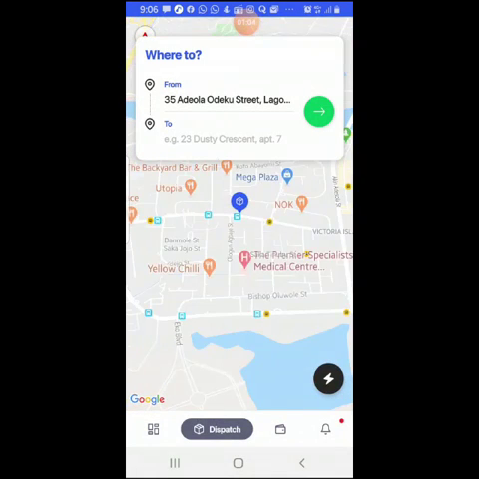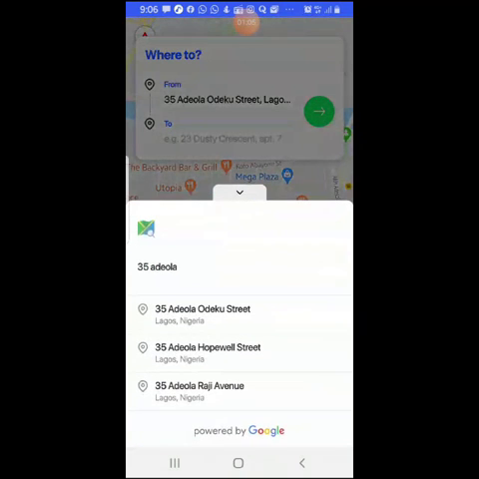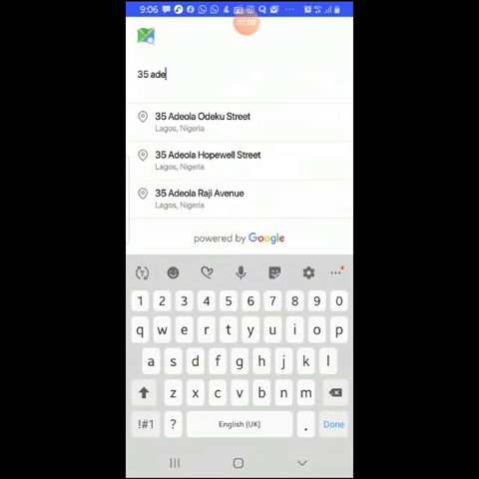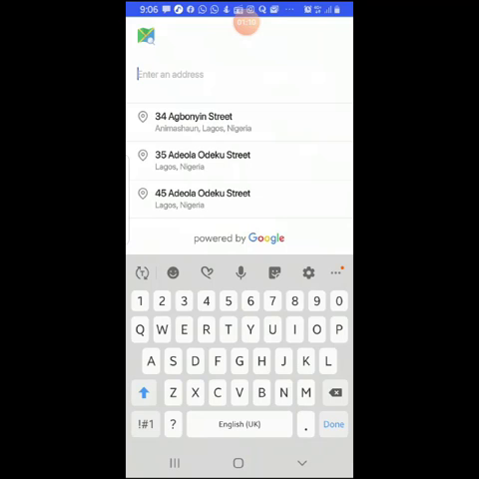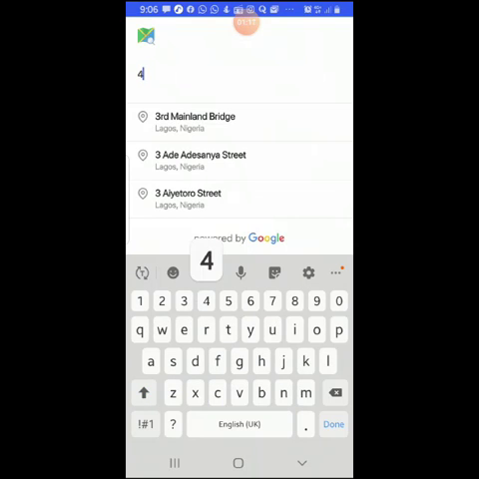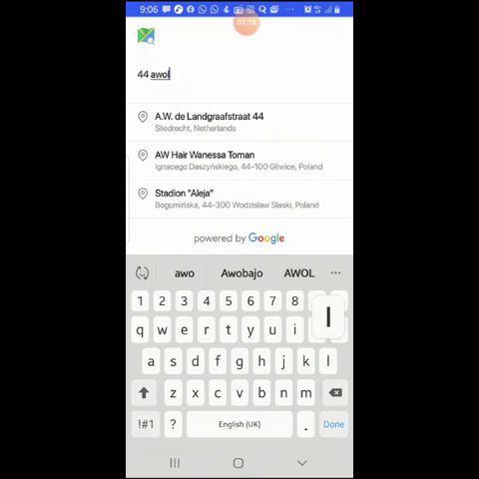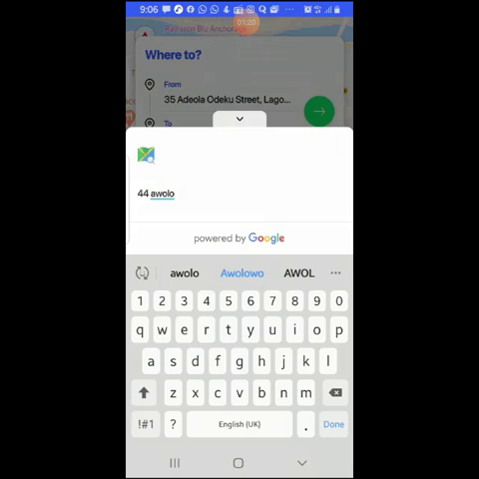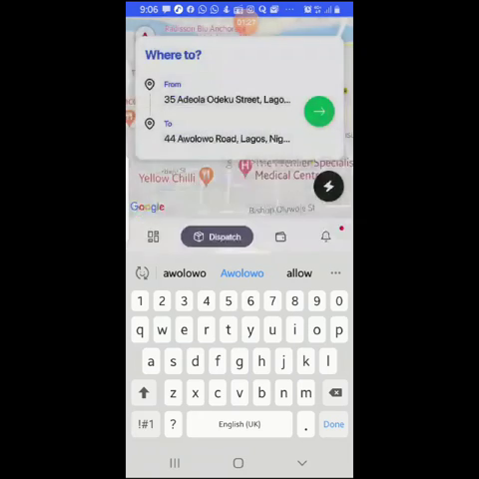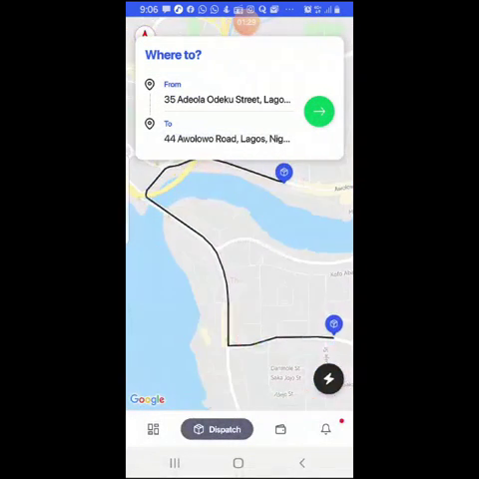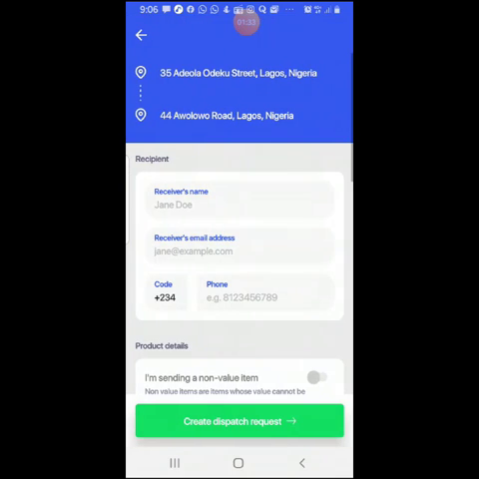Good. And then you want it delivered to, let's say, somewhere in Falomo or Awolowo Road. So it's 44 Awolowo Road. Okay, I didn't spell that well. Awolowo Road. Yes. So the system determines the distance, and you click on next.